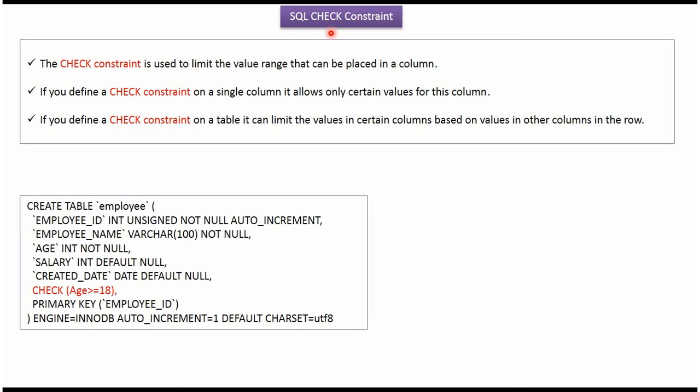In this video tutorial I will explain check constraint in SQL. Here you can see the employee table. It has an age column, and I want to make sure the age column value is greater than or equal to 18. Then I can use a check constraint like this.